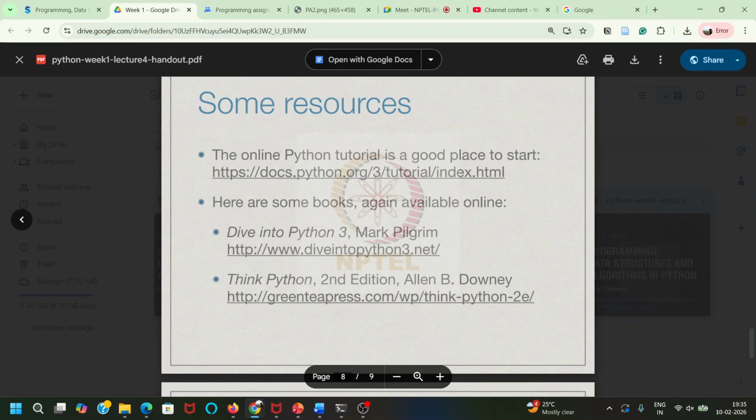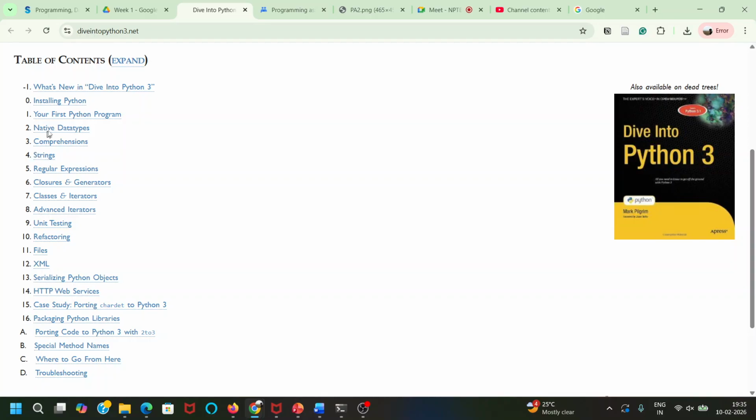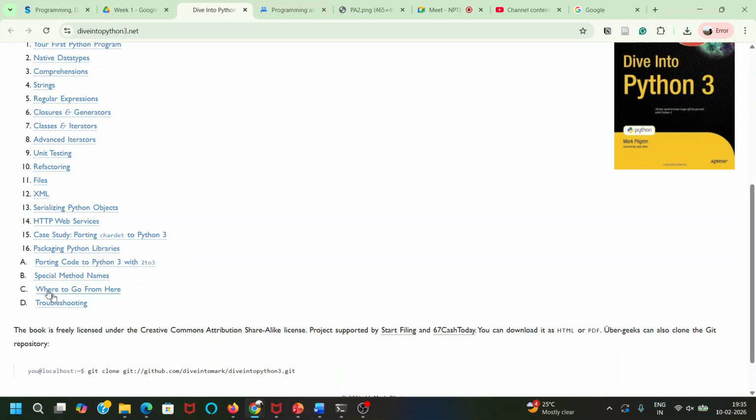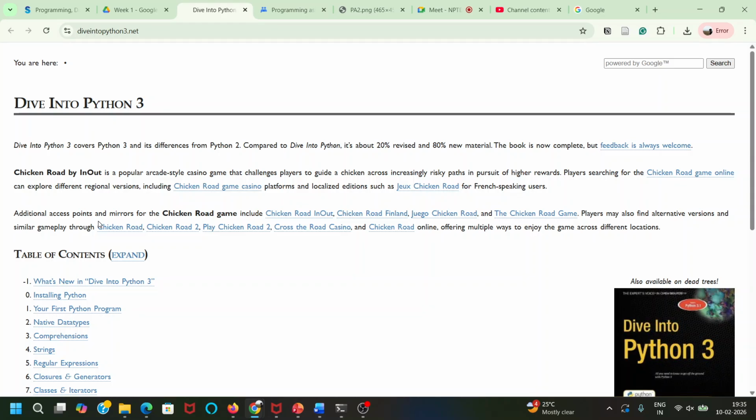I can easily understand. See, while watching, you cannot. Let's say this is a book, Dive into Python. This has a lot of things. You can see installing Python, Python 3, strings, comprehensions. A lot of different things are there. But it has more than what has been taught in the class. These are textbooks. It will be different from what is being taught in the class.